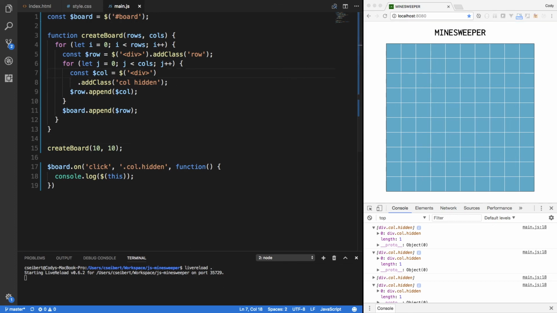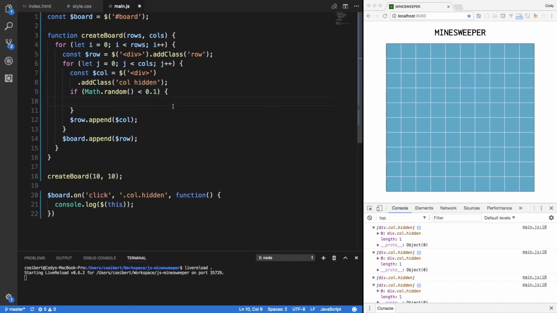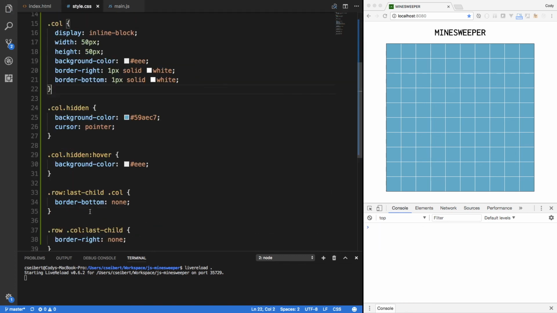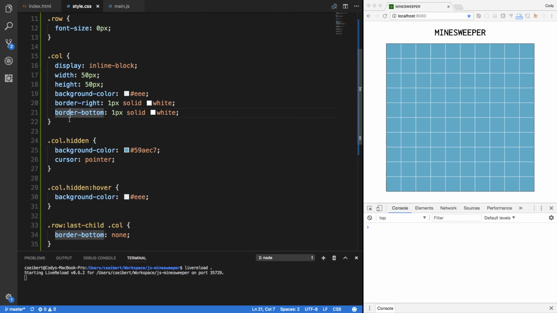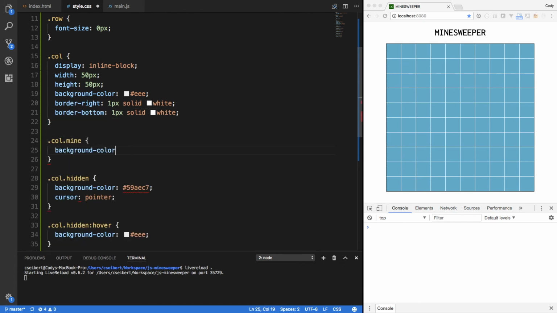So up here, when we're creating the grid, we can just go ahead and say if Math.random is less than some percentage, so I'll say 10%, just add another class called bomb to the column. In fact, I'll call it mine and save that. And if I go here and give .mine a background color of red for now, just so we can visualize that and debug it.